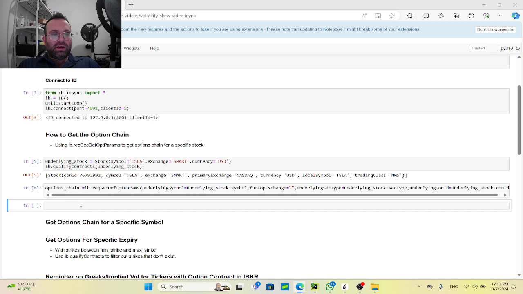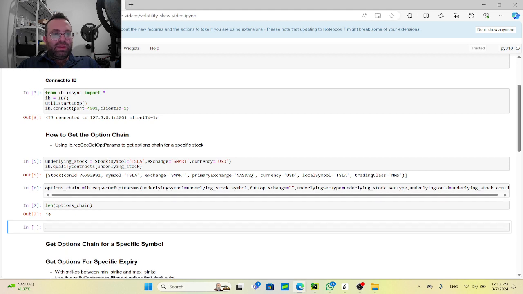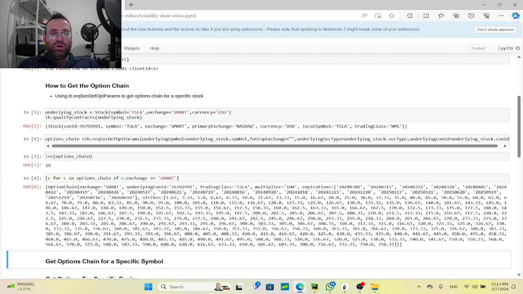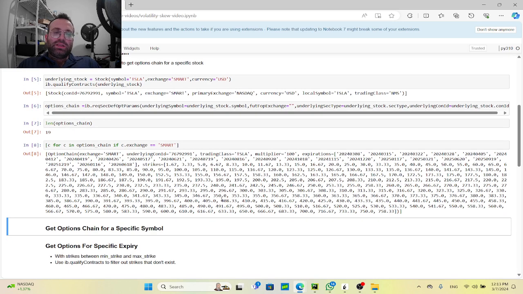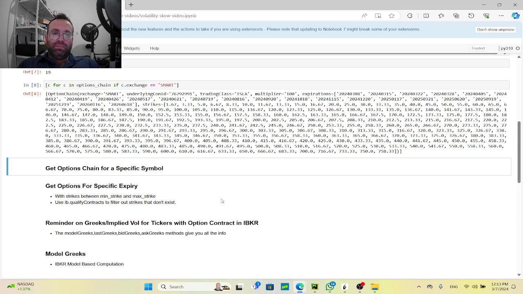If you do the length of this options chain, you'll see that it's 19, so you have 19 different option chains. But let's focus on exchange equals SMART, and you'll only have one. What does it have? It has the expirations and the strikes. Some of these strikes are not valid, but I guess it gives you the full product: if at least one of these expirations has a strike, it'll list it here. But for a specific expiration, not all of these strikes may be valid. This is just the maximum product.